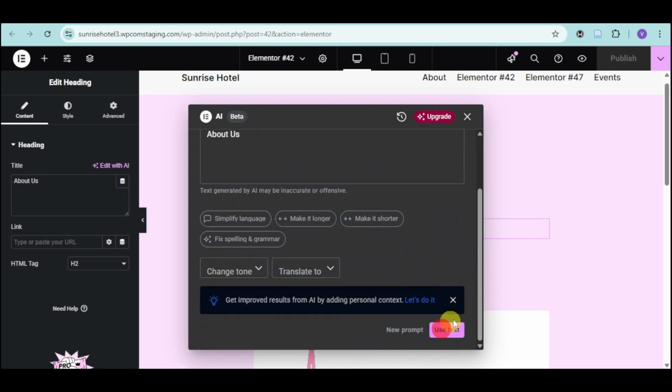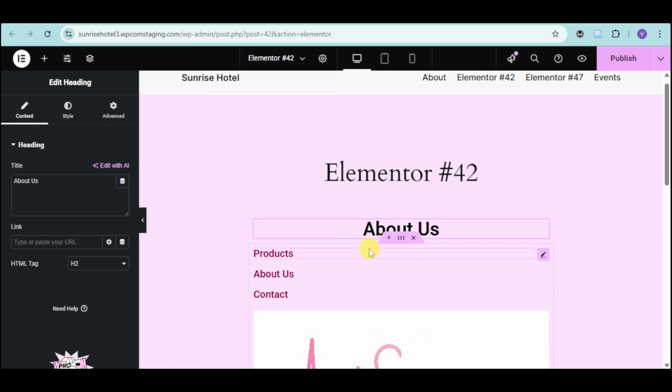Click on this use text if you wish to use this. After that, just save all the changes that you have made. So that's how you get Elementor AI for free.